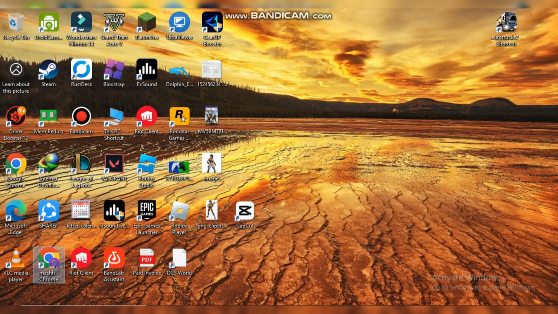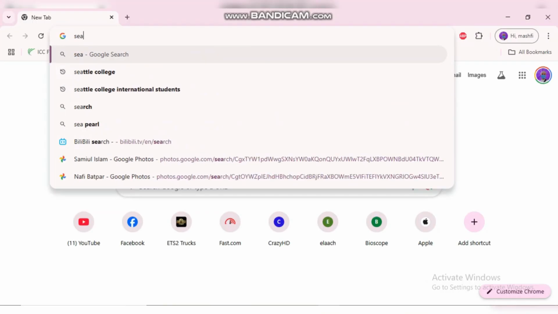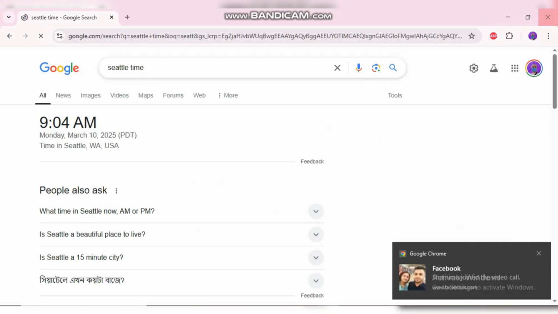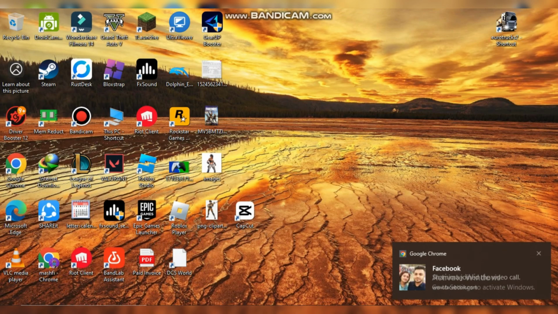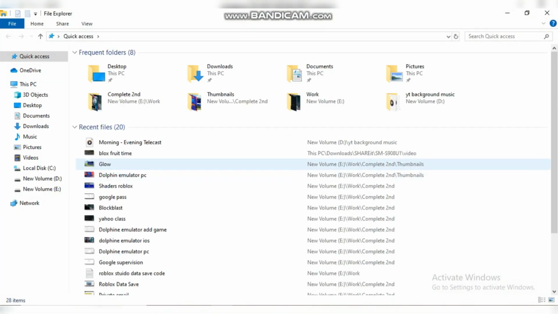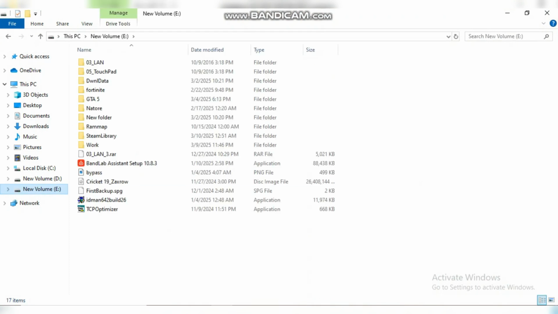So open the app. You can download the TCP Optimizer from any website. Search TCP Optimizer and you will find it. Once you have opened the app, wait for a minute. Make sure you're opening the app by right clicking and then selecting run as administrator.